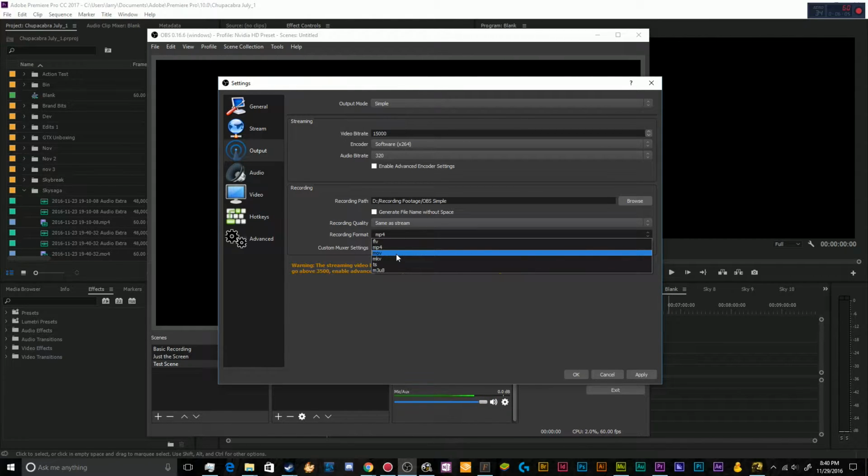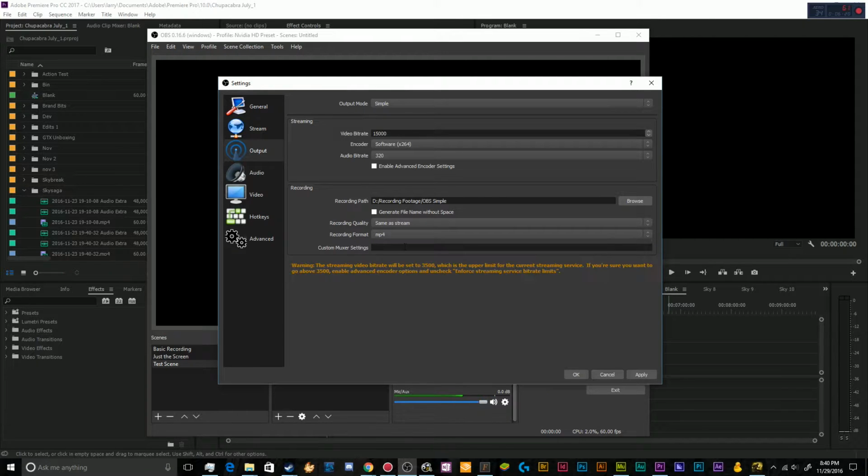MOV is an Apple format, MKV is a Windows format. I forget what TS and this one are. And FLV is a Flash video, which was pioneered by Adobe for the early days of the internet because it was a hyper-compressed video type. But for the most part, the most readily available one that everything uses is the MP4.